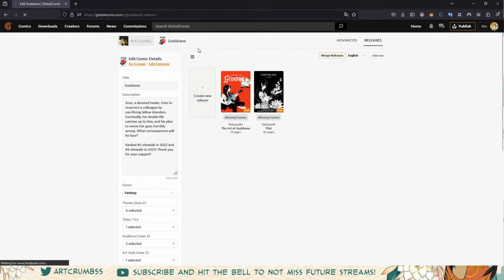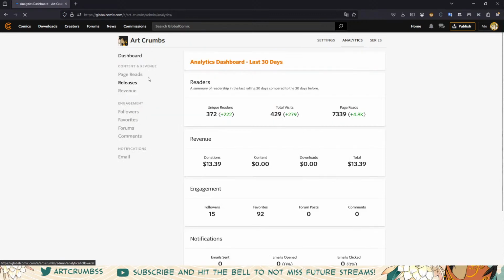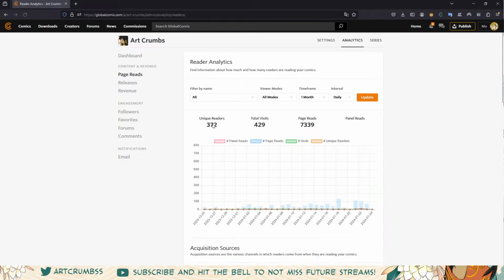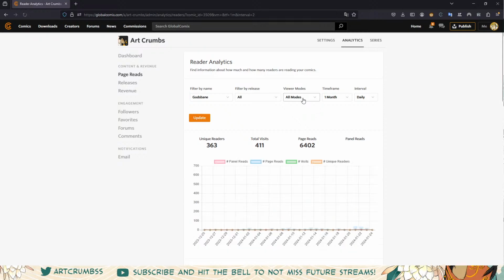So if I go into Manage Title, I go into Art Crumbs, I go into Analytics, and then I go into Page Reads. Let me click on Godsbane. I can actually look at this viewer mode here, and I can see how people are reading it. So let's look at my total really quick. In the last month, I've had a total of 363 readers look at it in the last 30 days, right?